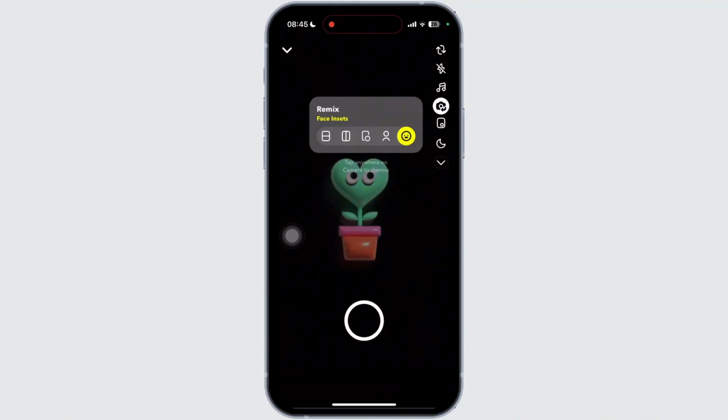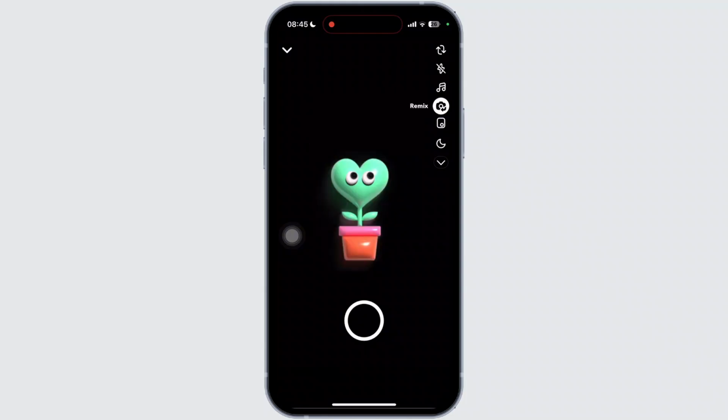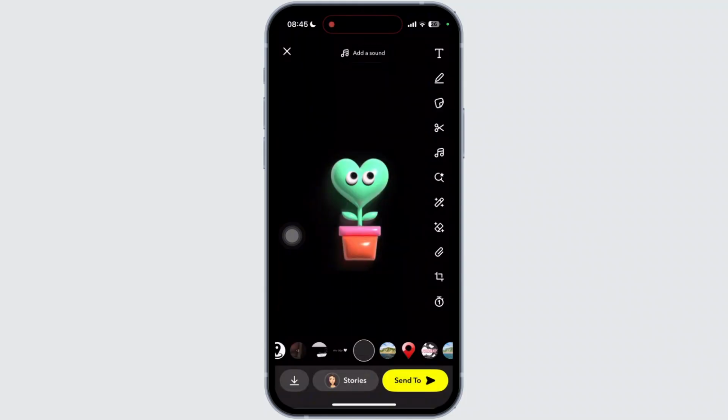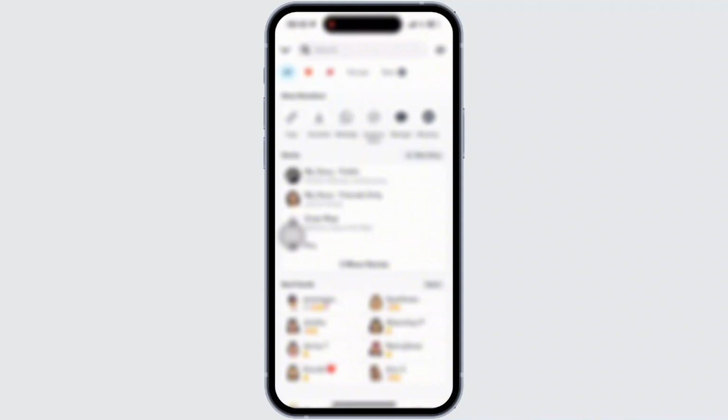Now, all you have to do is make sure to tap on the same icon I have tapped inside the remix snap. Then tap on the camera shutter icon available there and click the photo again. Now tap on the send to and send it to your friends. Now it will look like a normal snap and it won't show it is from camera roll.